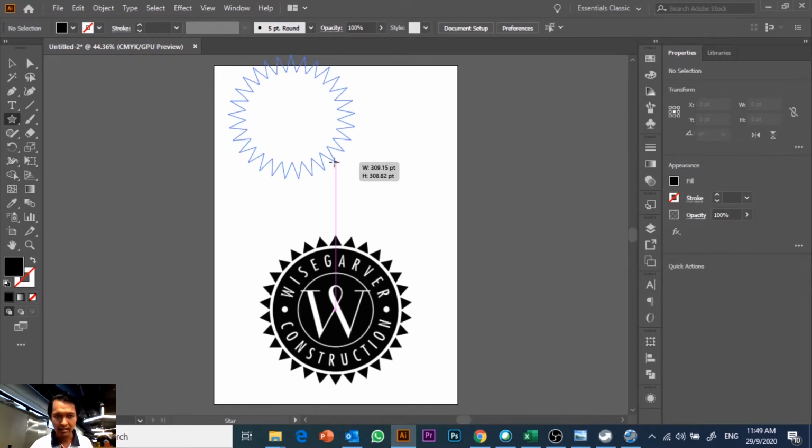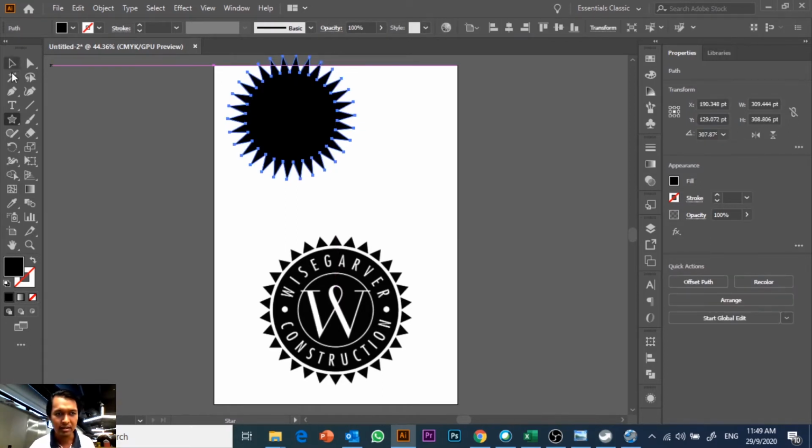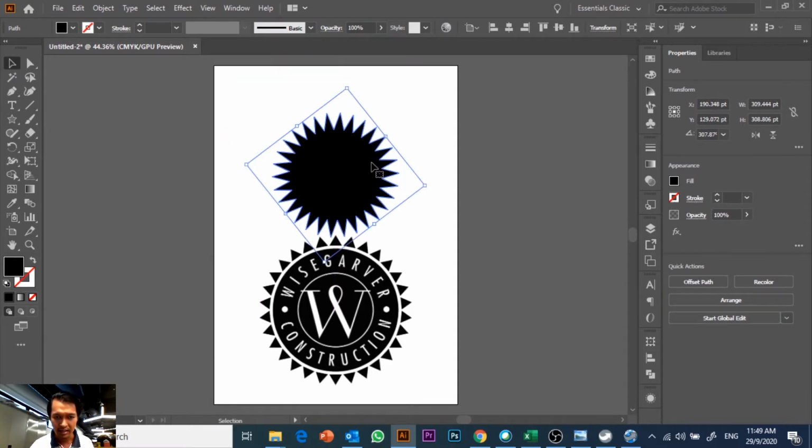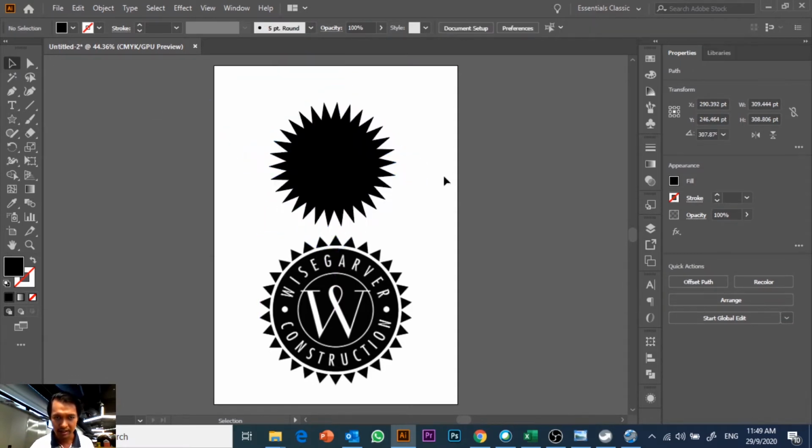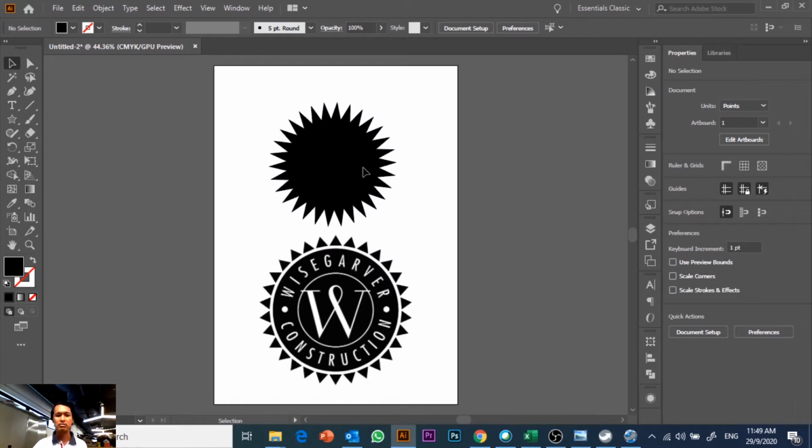Increase it a little bit. We're just going to recreate something similar; it does not have to be exactly the same. The important thing is that you are able to acquire the skill. So we have a star looking like this, and you are able to manipulate the star. The next step is to create a circle.